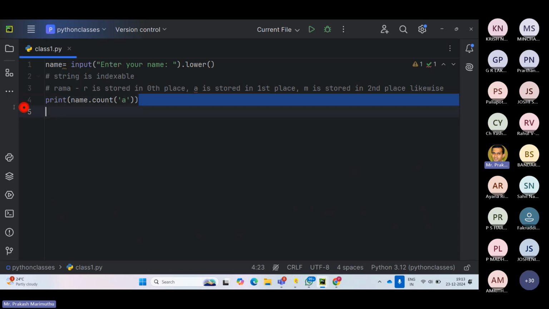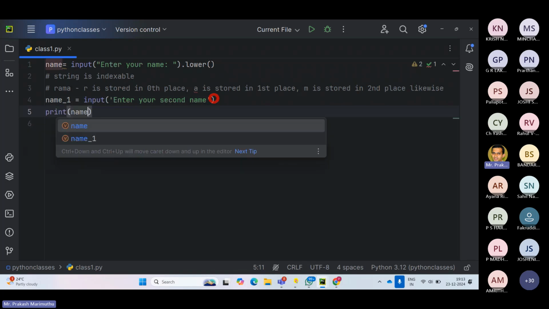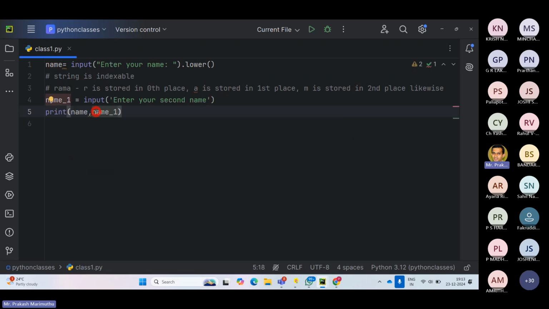Now, if you want to join two strings, for example, name underscore 1 equal to input, enter your second name. Now I want to print the first name and the second name. So print name, comma, name underscore 1. To join them together, I will just put a plus here. This is not the addition plus. This is called concatenation.